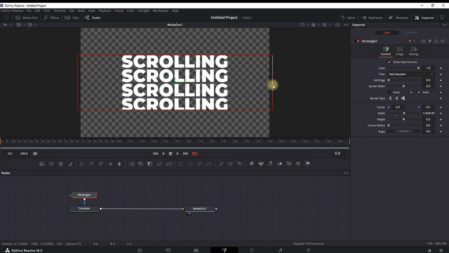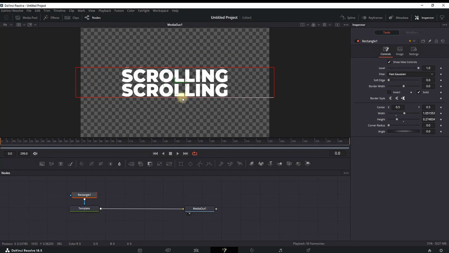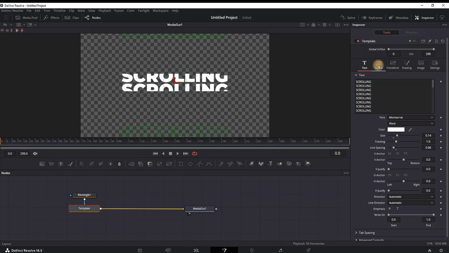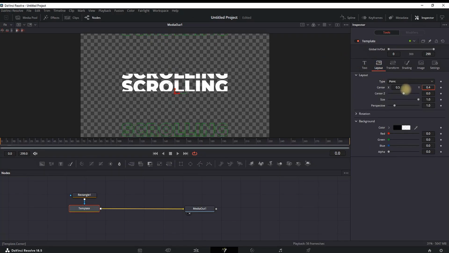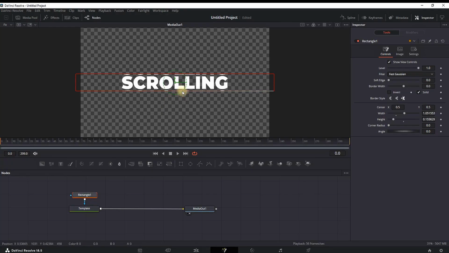Then you want to realign this rectangle by increasing the width and decreasing the height until just one of the texts is visible. To help you out, you can go into Layout right here in the Inspector and reposition your scrolling text in the middle, and then readjust the rectangle again until just one of the texts is visible.